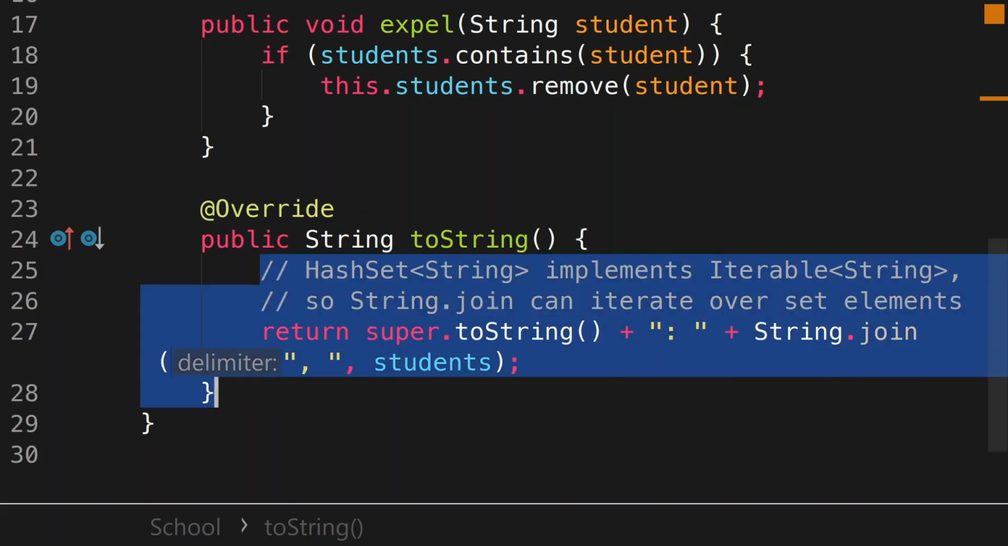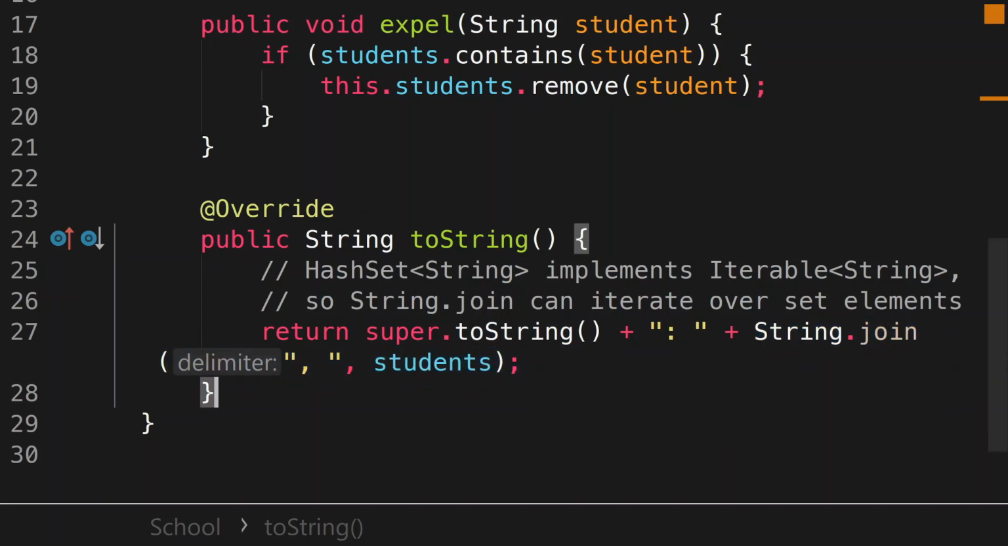The reason this call to string.join is possible is because HashSet itself actually implements Iterable, that interface again that declares an object can be iterated over. String.join allows any iterable object to be passed in as the second argument, and it's going to join the string representation of all those elements inside that second argument using the first argument string, which is this delimiter here, which is going to be this comma.